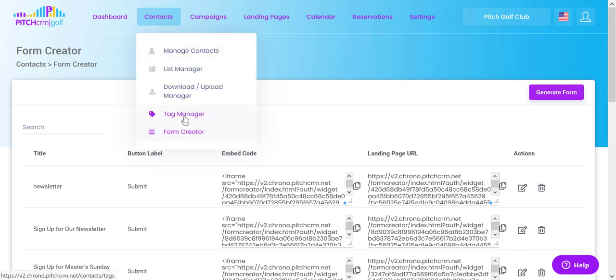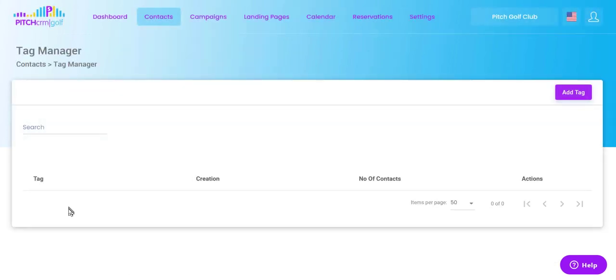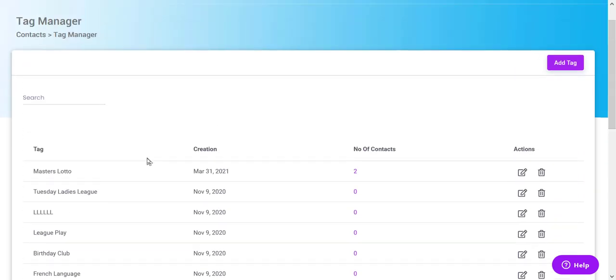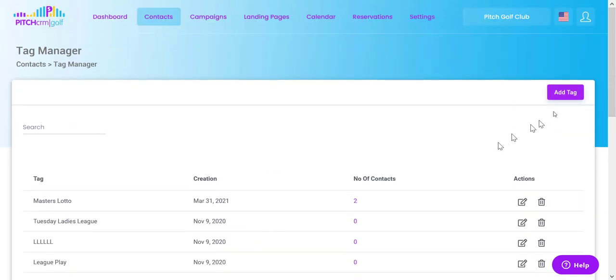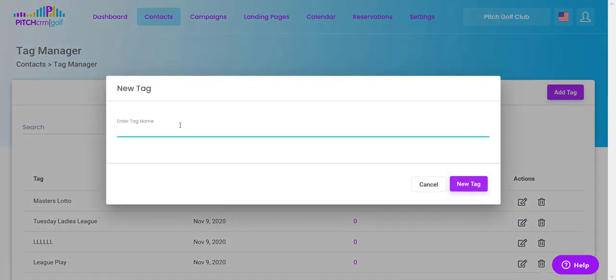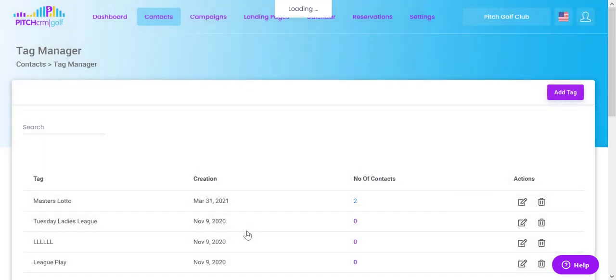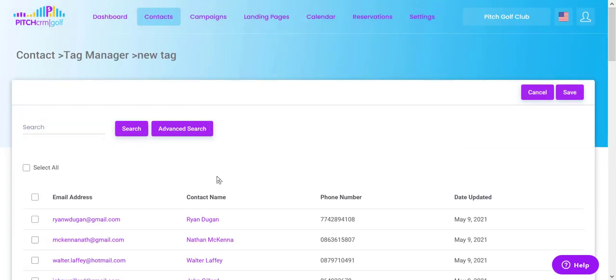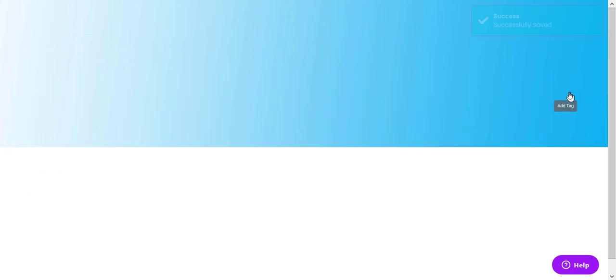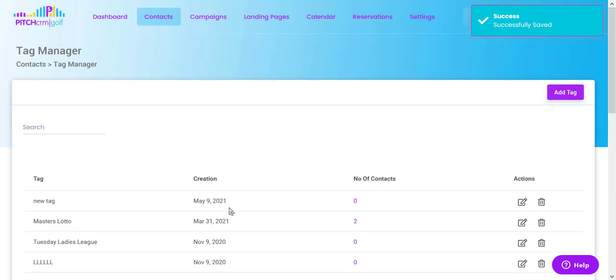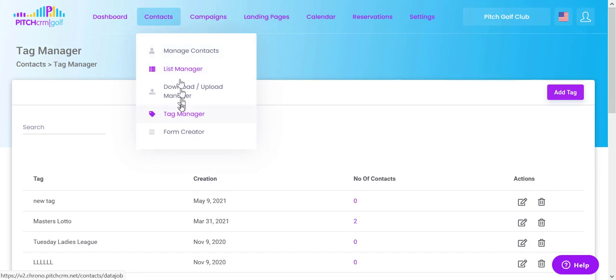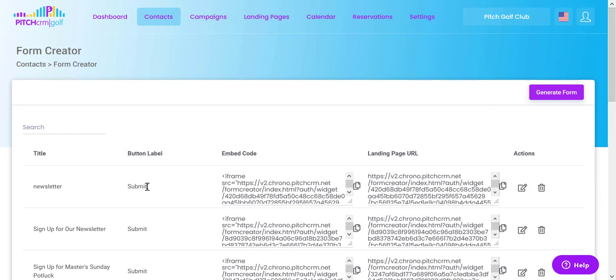To create the tag itself, you will do so in Tag Manager. There's a bunch of different tags in this demo account, but you can add a new one, whatever you would like. When you add a tag, you can go through and select contacts that you want to tag with this specific one, but we're not going to add any in this case. And once the tag is created, you can then choose it within the form creation.